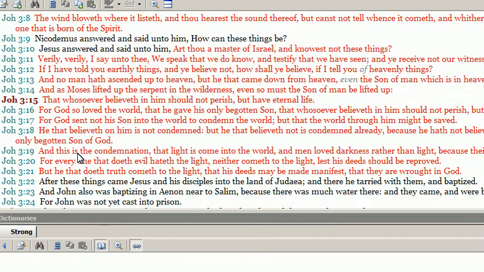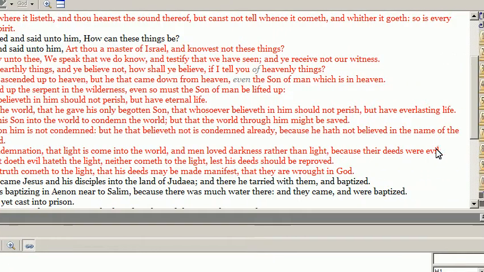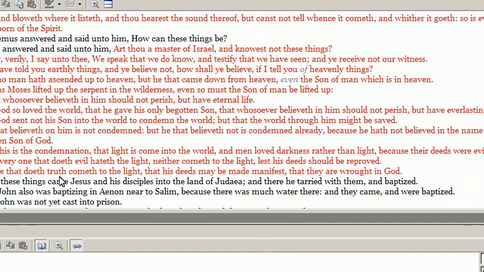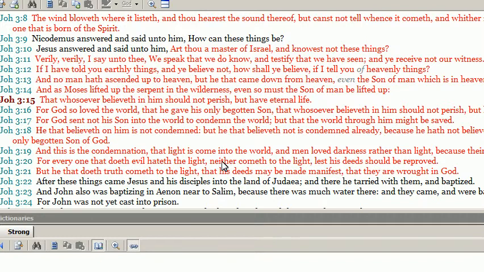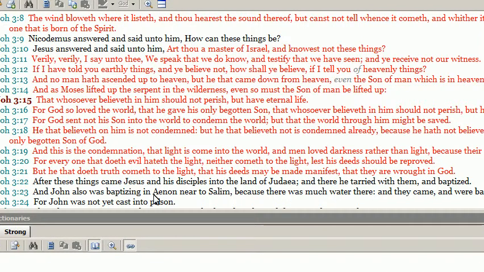And this is the condemnation, that light is come into the world, and men love darkness rather than light, because their deeds were evil. For everyone that doeth evil hateth the light, neither cometh to the light, lest his deeds should be reproved. But he that doeth truth cometh to the light, that his deeds may be made manifest, that they are wrought in God.